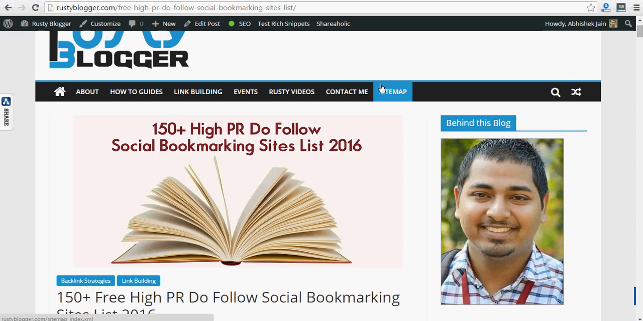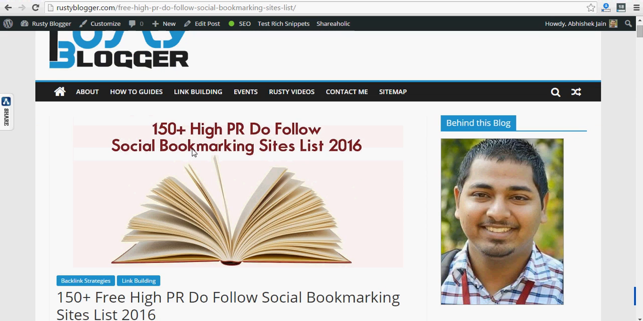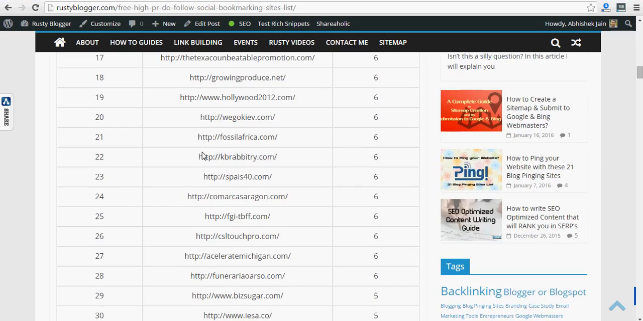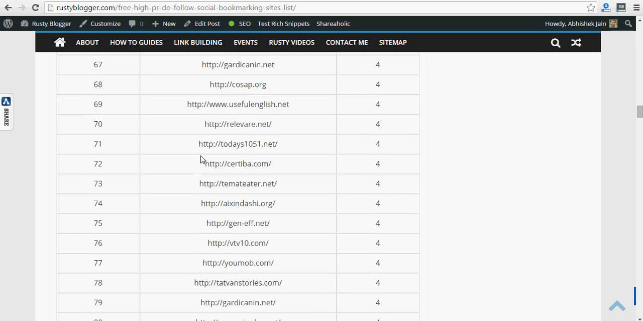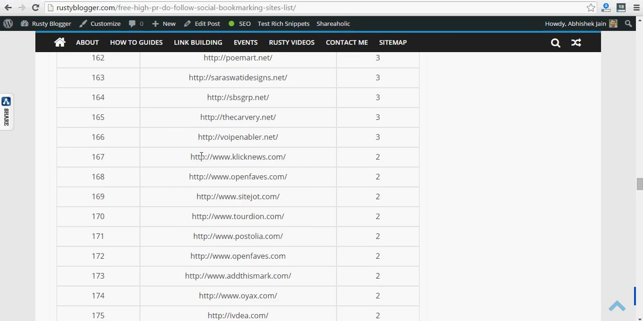Hello friends, today I'm going to help you in doing bookmarking. I'll show you how to do bookmarks. And now here's a very beautiful post on rustyblogger.com which states 150 plus high PR do follow social bookmarking sites list. And here you can see a total list of more than 150 websites. There are actually 180 websites, different social bookmarking websites.